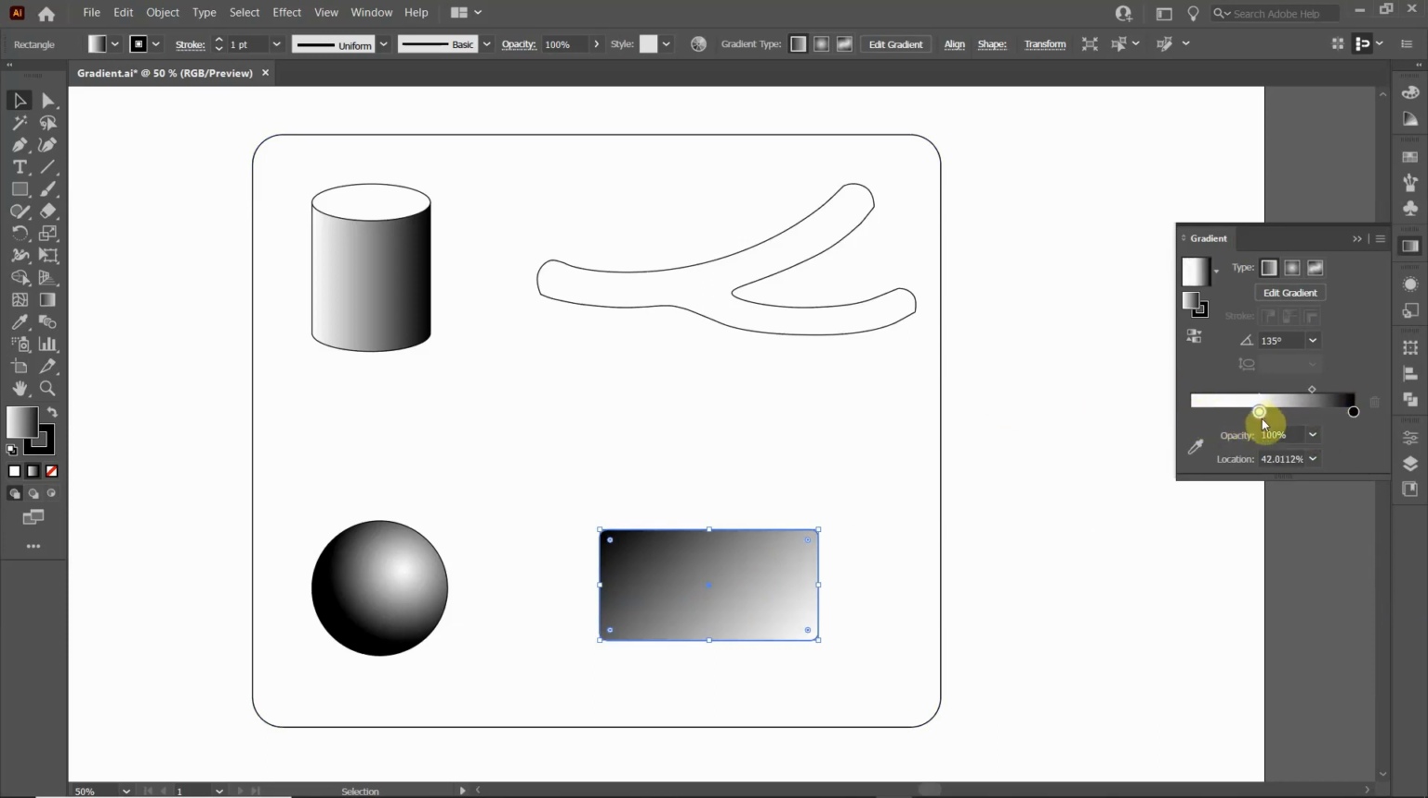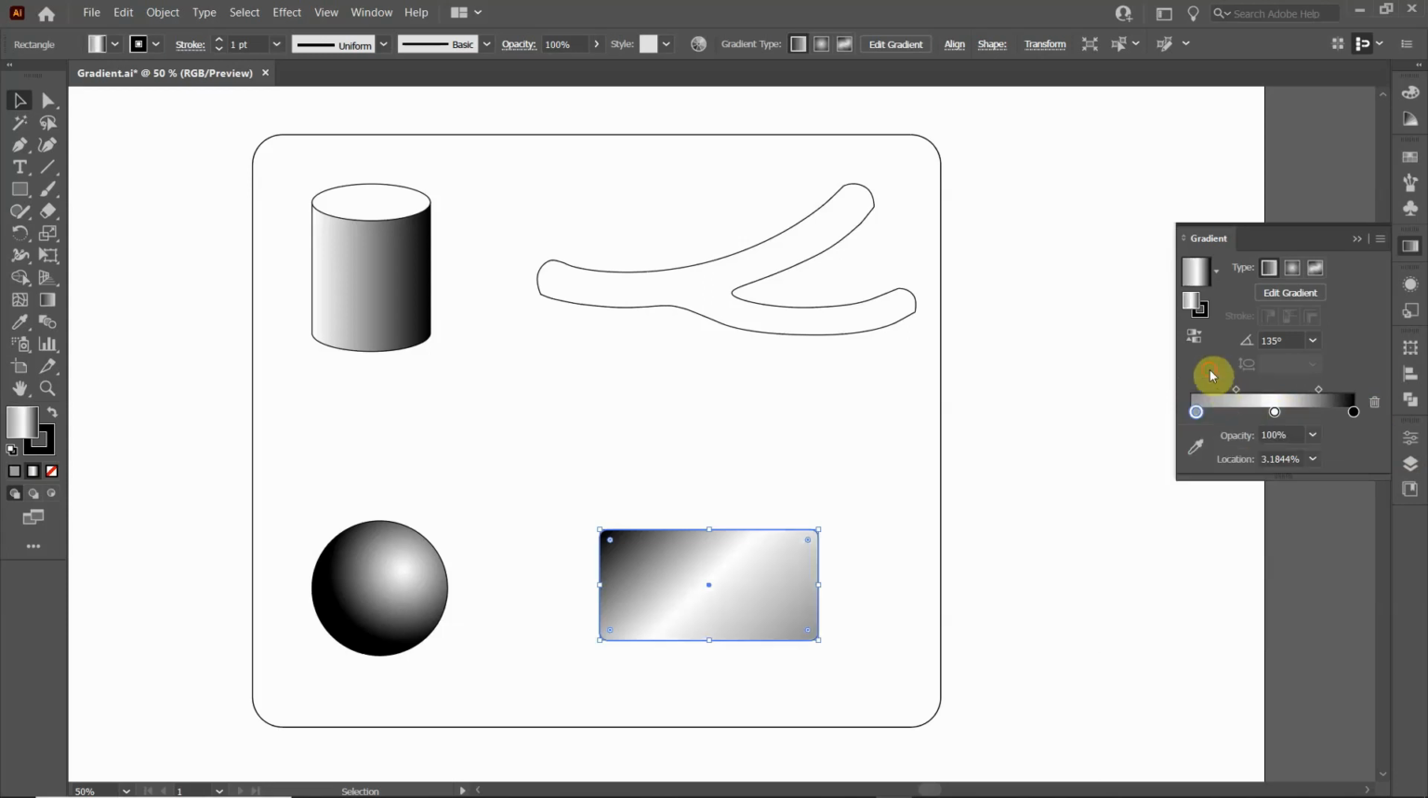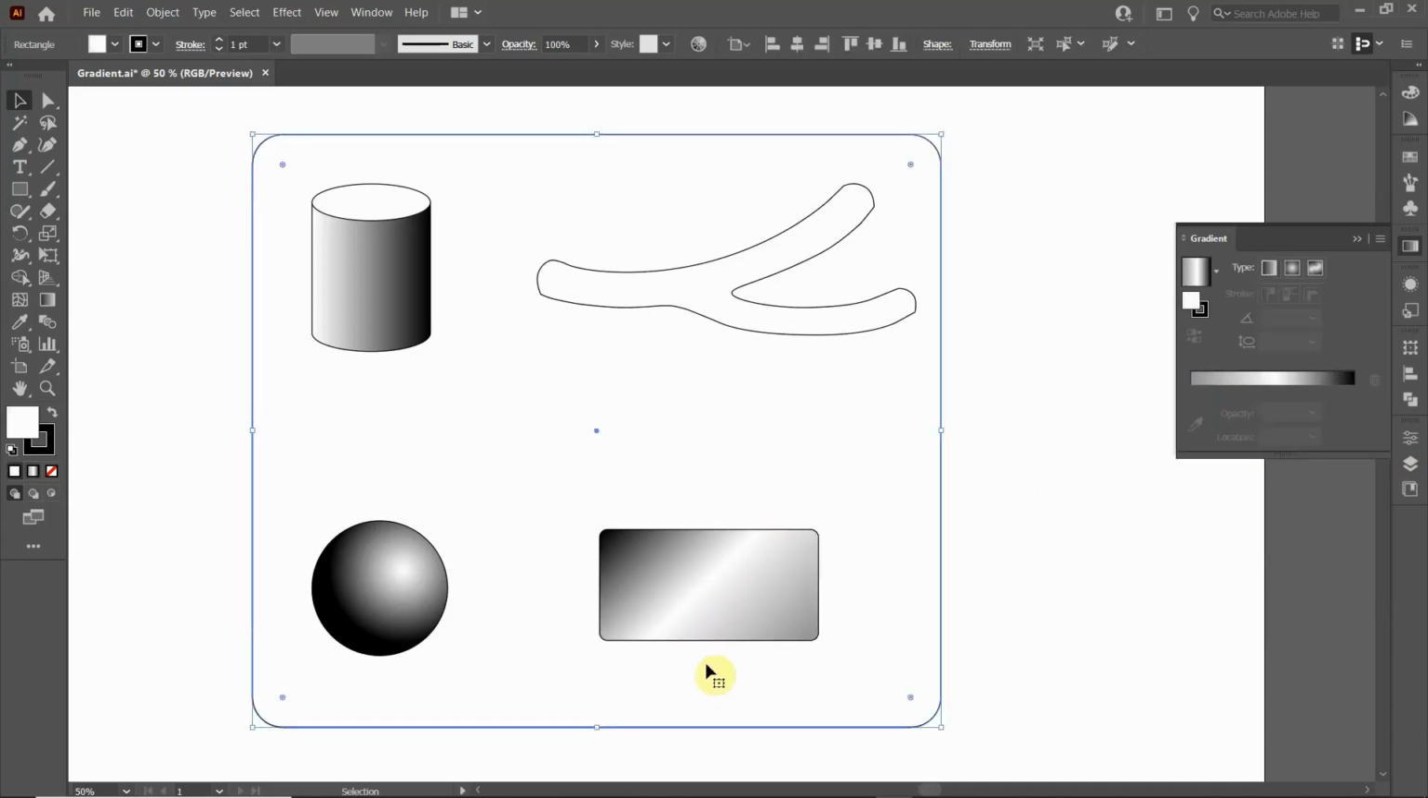So I'm going to drag this over here and then click another. So I just click just below this gradient to create another spot for color. And I can double click on that and then maybe click a gray like that. So now you can see that it looks metallic.